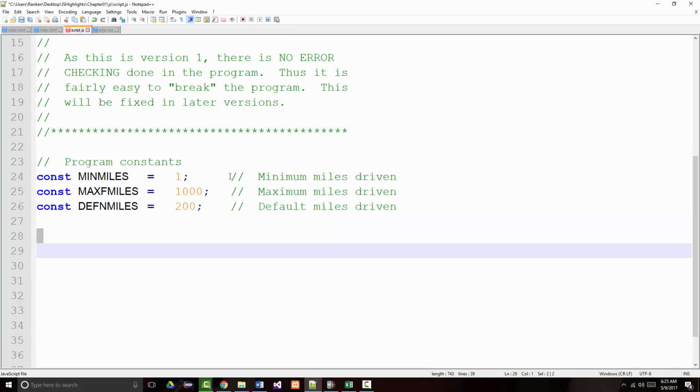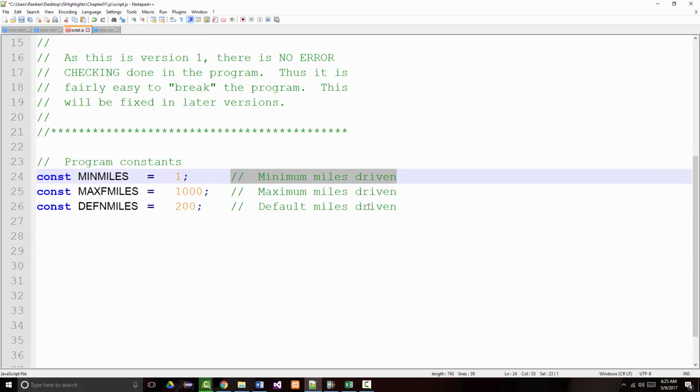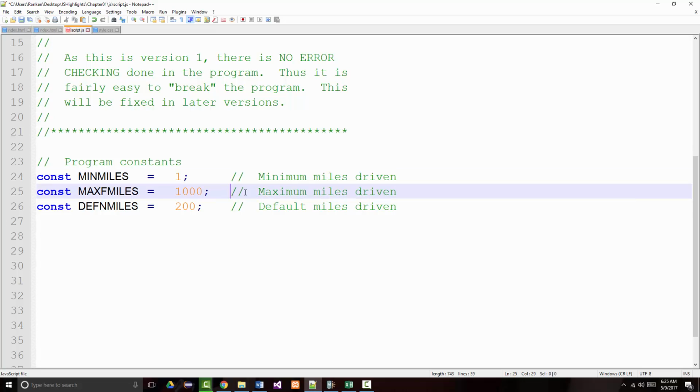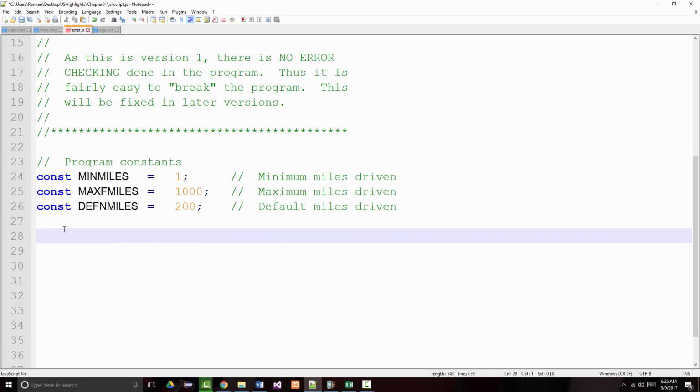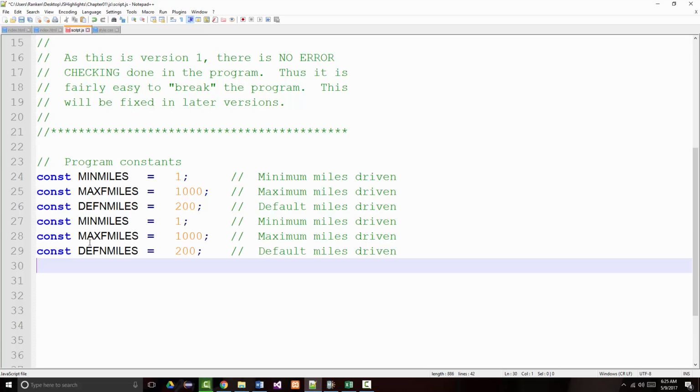So the fewest miles someone can drive in our program will be 1. The maximum miles, or the most miles somebody can drive in the program, will be 1,000. And what will happen is if they put in a value that's less than 1, or a value that's greater than 1,000, or a value that's non-numeric, we'll just reset it to 200. All right, that's all stuff that we're going to do. For now, in this program, we're not doing any error handling.